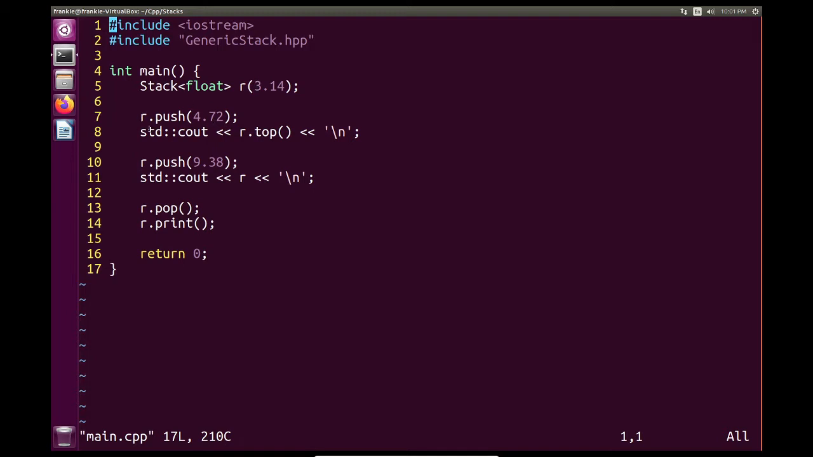Then we push another value to it. We print out the top, and since we added 4.72 on top of our stack, our top should be that value that we recently added, which is 4.72. Then we push in another value and we print out the entirety of our stack. Then we remove one value, which should be 9.38, and then we print 3.14 and 4.72 because those are the only things that are left.